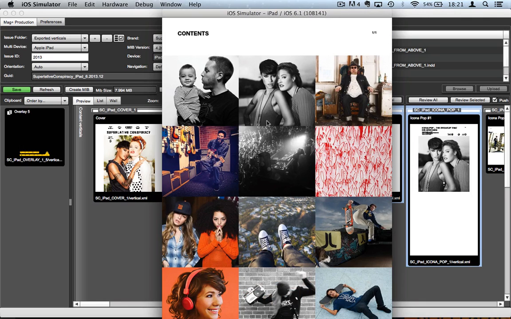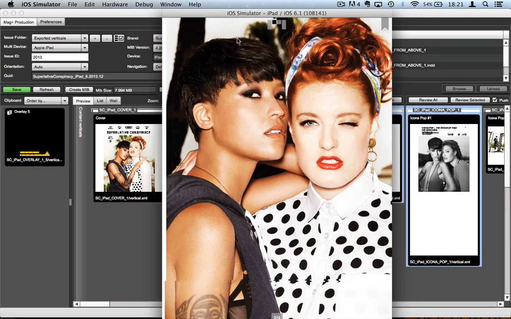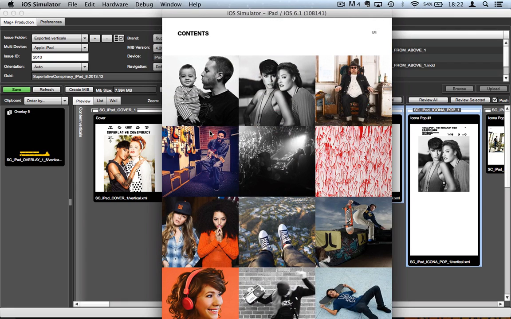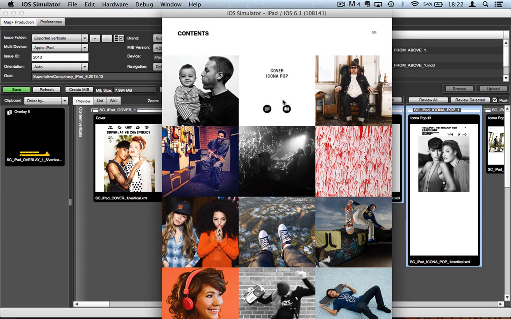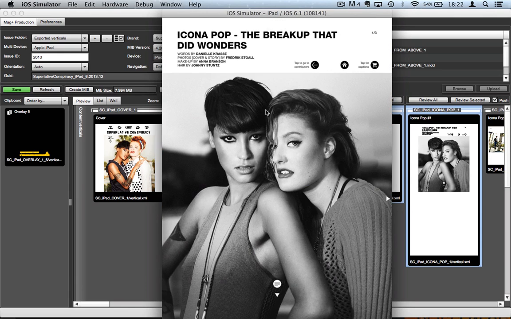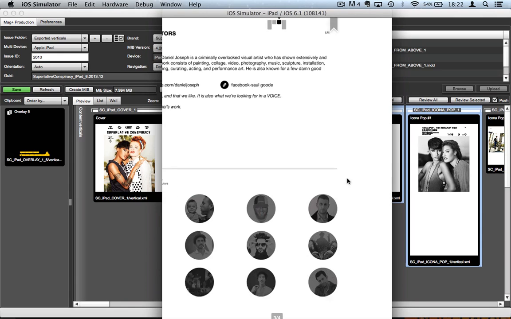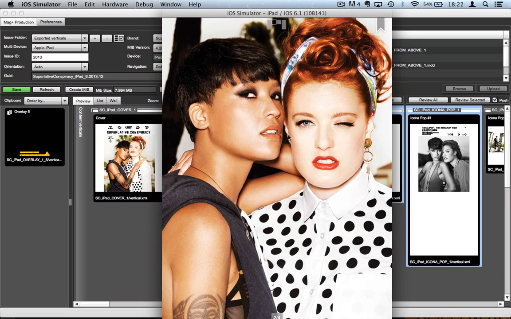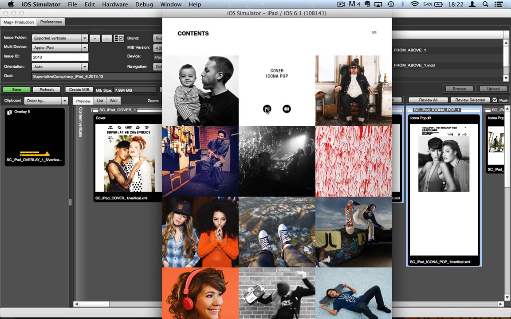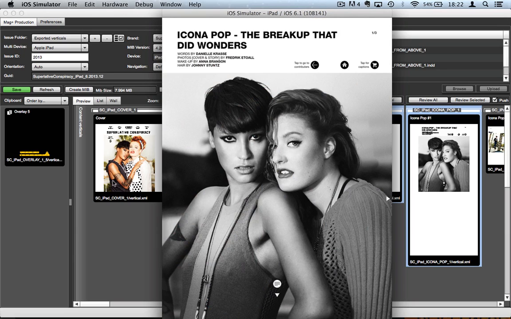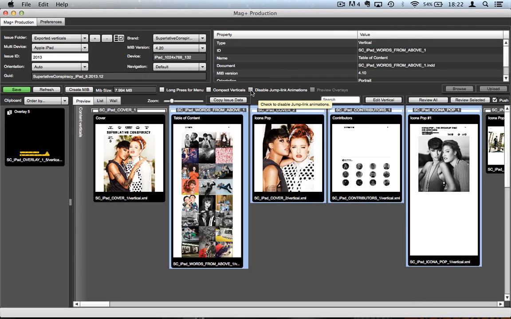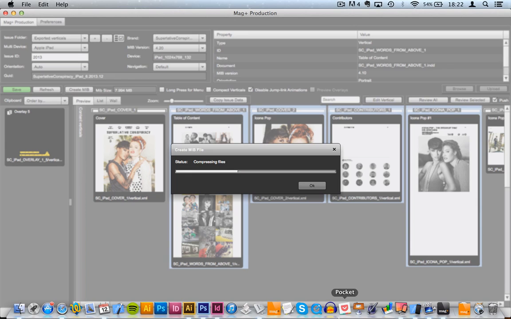And here you can see we have the content page, and I'm able to swipe this one because I didn't disable the swiping. But if I tap here to read the Icona Pop article, tap that and tap that again, you can see that it was a small animation showing the swiping. So it brings me to the article. And if I select disable jump link animations here and review selected, you can see how that looks instead.